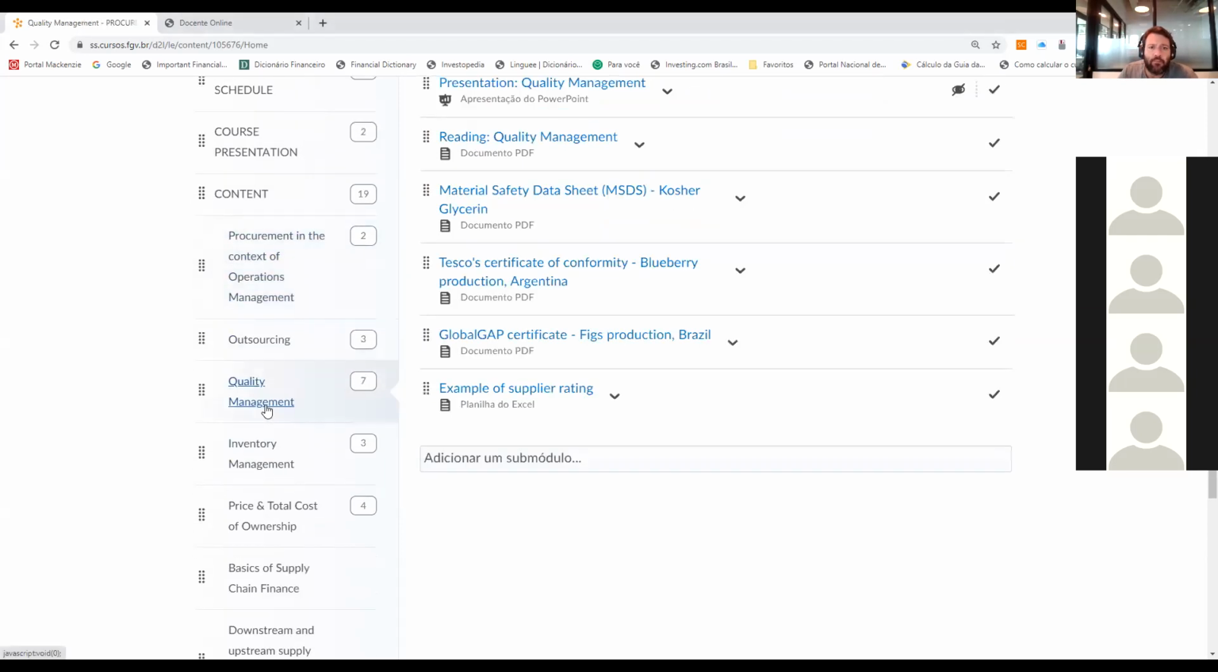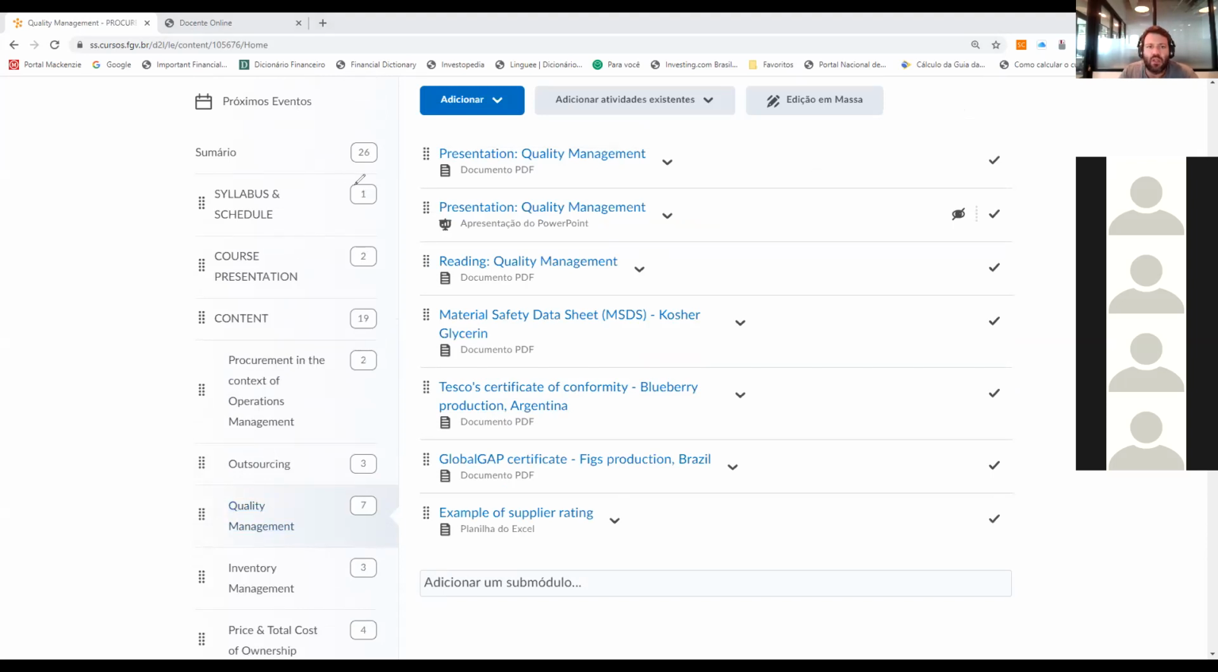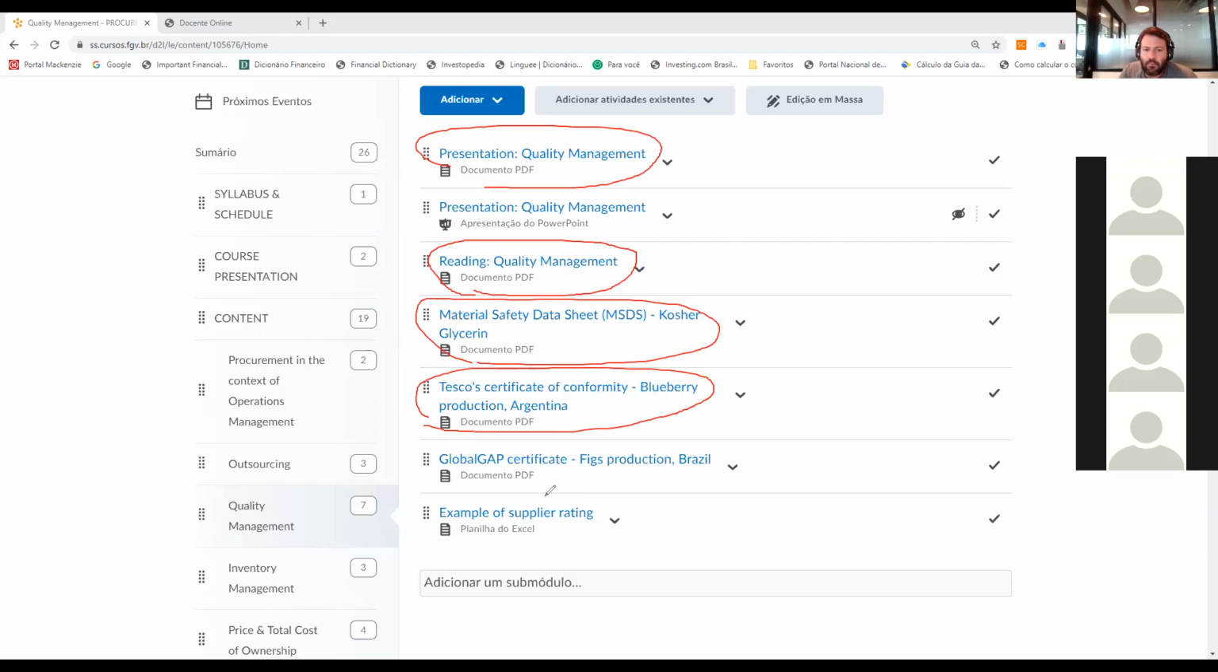For example, quality management. In quality management, you're going to find the presentation that I'm going to use in the class. You're going to find, look, a reading, a material that I made available for you. I will talk better about these types of material, and you're going to find other eventual materials that I can use to support some explanations. In this case, we have four additional materials that are going to be presented by me during this part of the course, and I put these available for you in case you want to revisit and see them again.